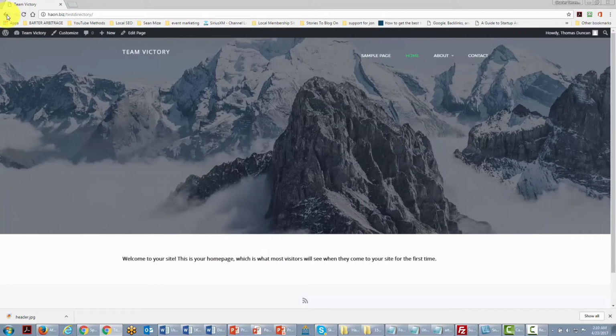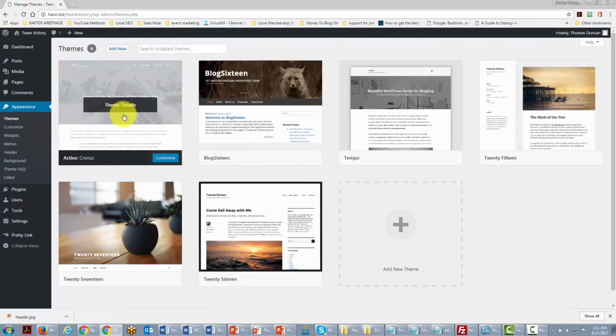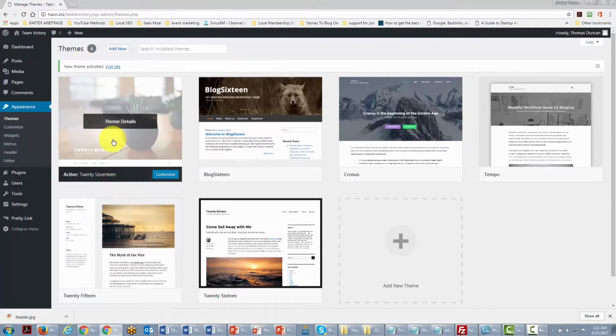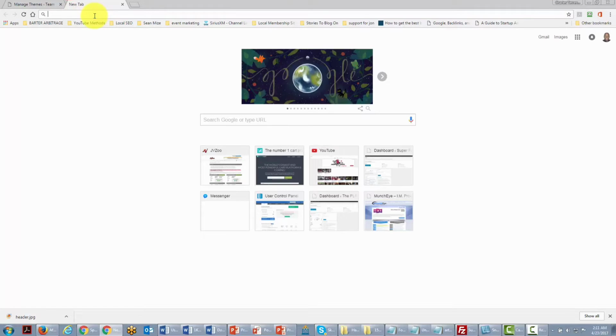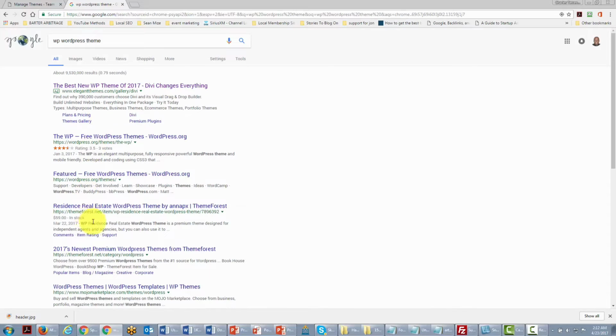Now what we can do is go back and change our theme back to the way that it was. We do that by going back to our theme and reactivating the theme that was there. Now, in order to find other WordPress themes, you can do a Google search and just type in WP or WordPress theme, and you'll have some alternatives that you can look through.